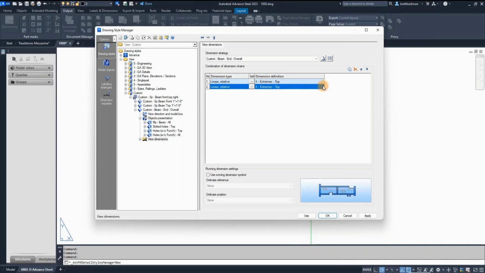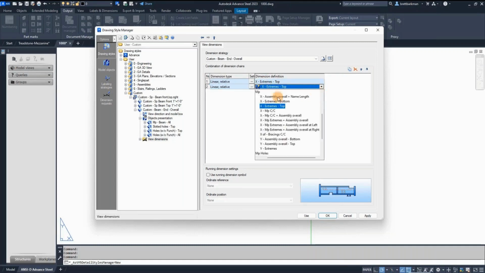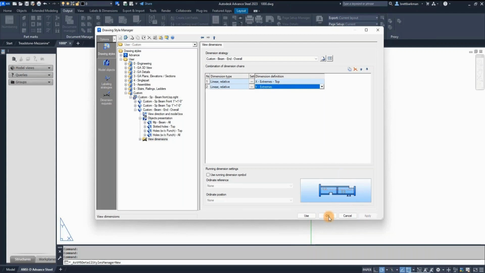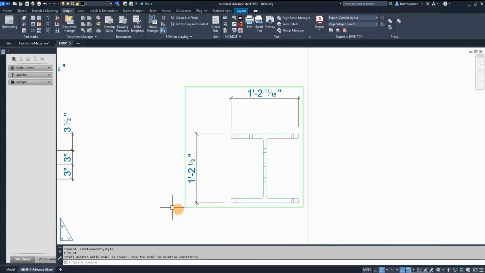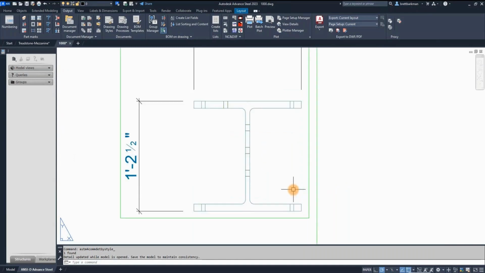And I'm going to make a duplicate of that and then set the second one to be the Y extreme direction. This is going to give us the width and height and nothing else. So if that's all you want in your view, why not just remove all the other things from the drawing style?